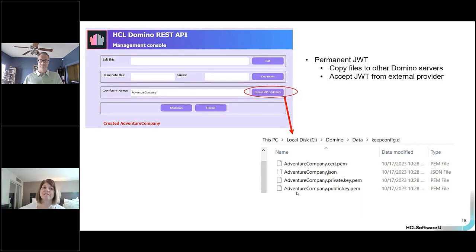And the same thing applies here to the JSON Web Token. So, just like with HTTP, where you can create an LTPA token that's then shared across Domino servers, and users don't have to enter in their credentials every time they're hitting a new element, you can do the same thing with JWT. So the way that we do that with the Domino REST API is, again, back on that management console. And on the management console, you have a field called certificate name.